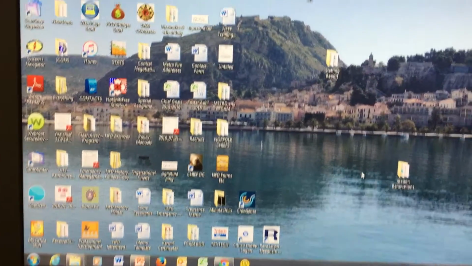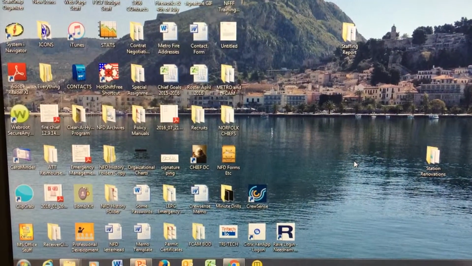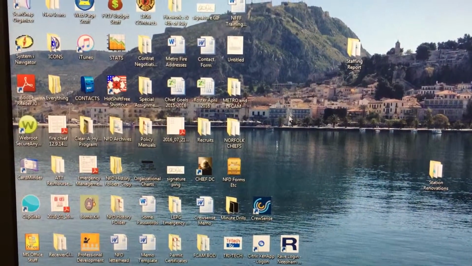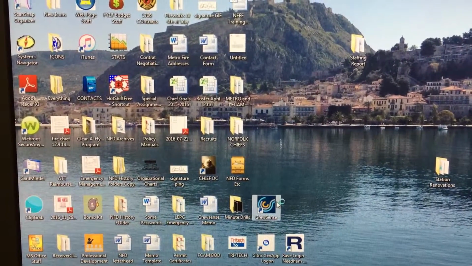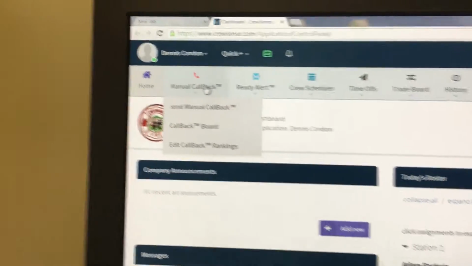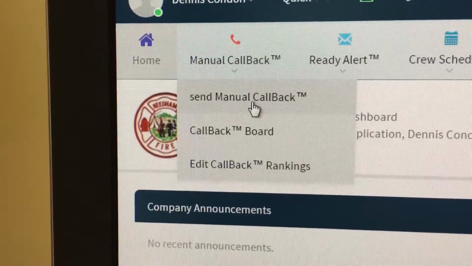So this is how we're gonna do a callback or detail from CrewSense. You already have created a CrewSense icon, so you just click on it. Next step is you're going to go up here where it says manual callback, and we're gonna click on send callback.